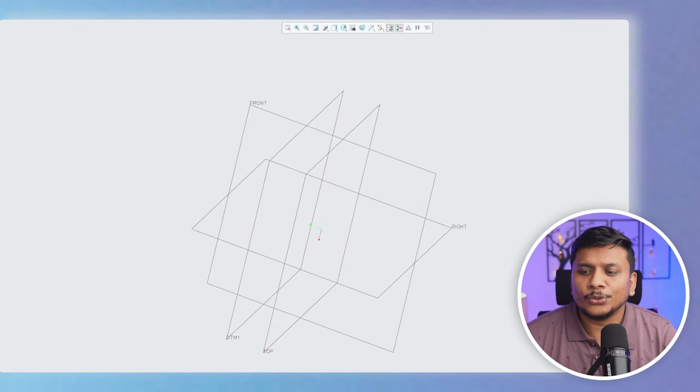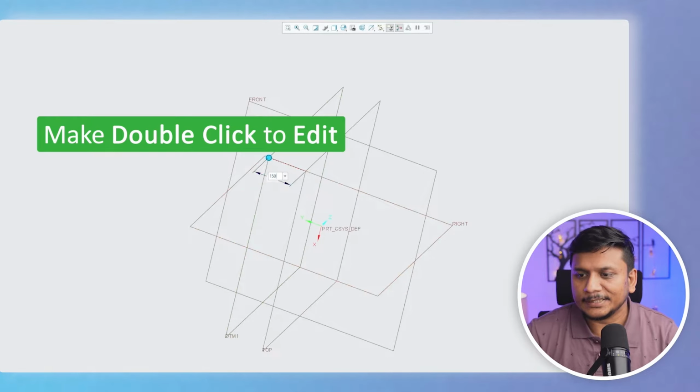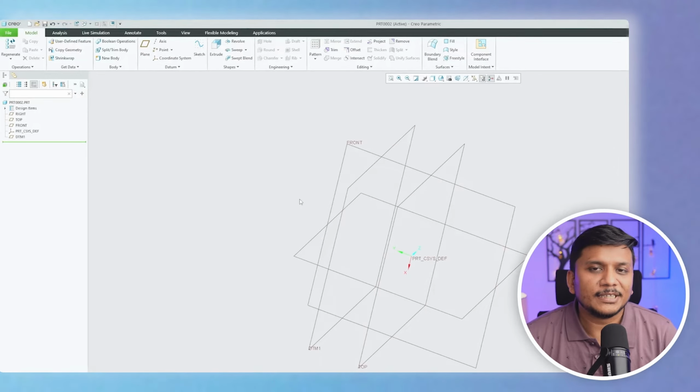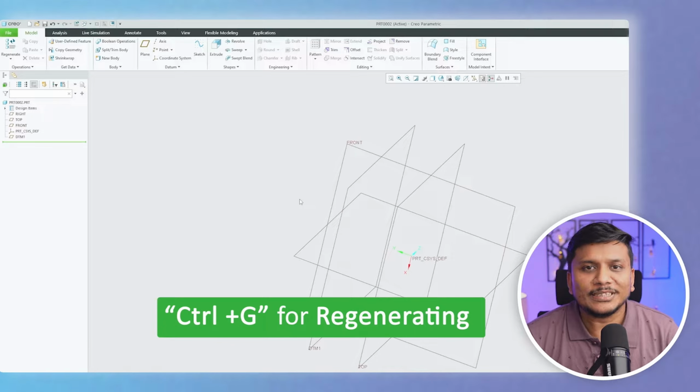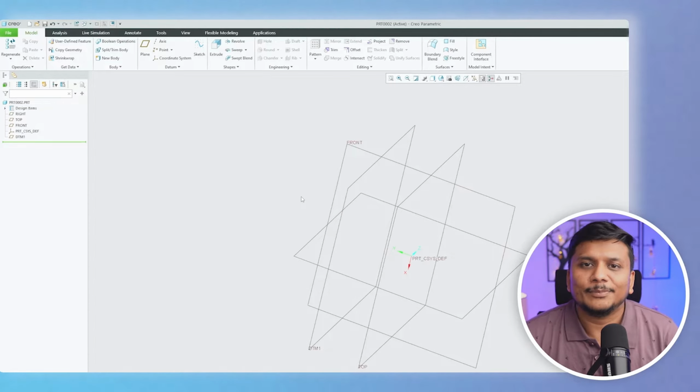And if you would like to edit it, you can simply double click and then increase or decrease its distance. It is that easy guys. In order to refresh in PTC Creo Parametric, for those who are not aware, you need to press Ctrl and Z to regenerate, and then you will see your model and view get updated.